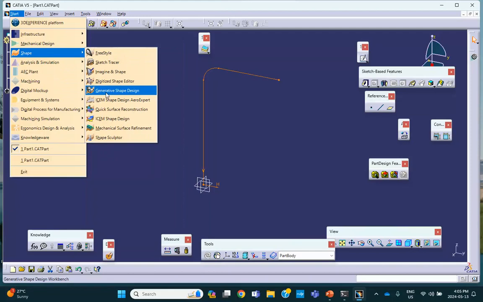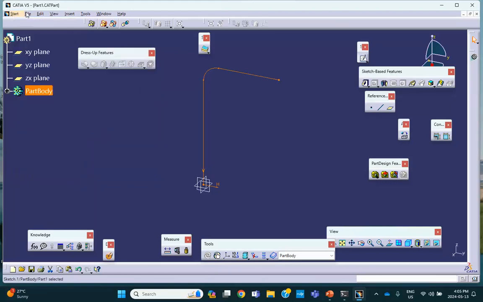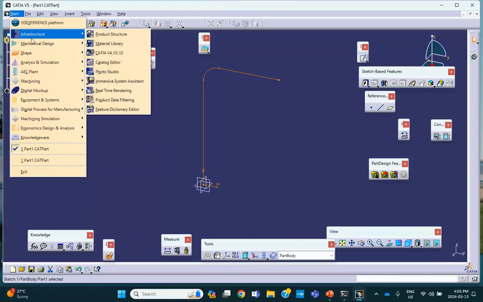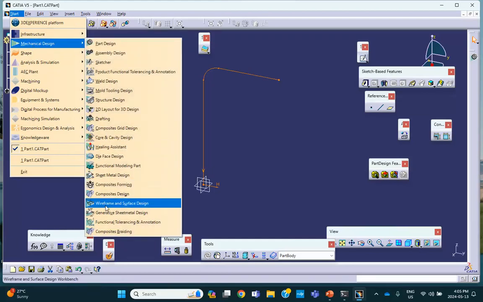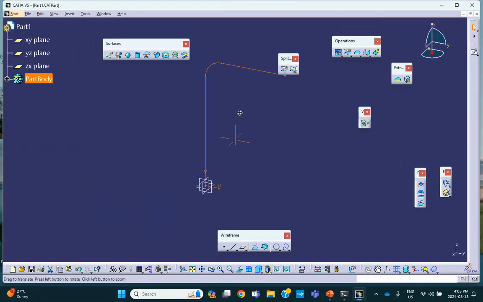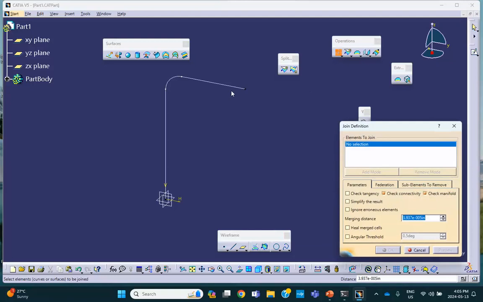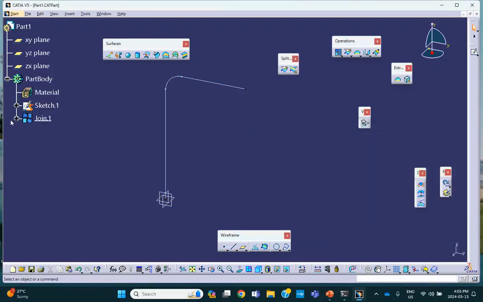The join operation can be found in either one of those two. It makes no difference. So just to make your job easier, at least today, I'm going to go to Start, Mechanical Design, and Wireframe and Surface Design. All I need is that join operation. You see that? Under the operations toolbar, one of the main toolbars, there is a join here. You click on the join, you select this, and you say okay, and don't worry about it. Don't worry about it means that you don't see any change except that join is created in the tree.